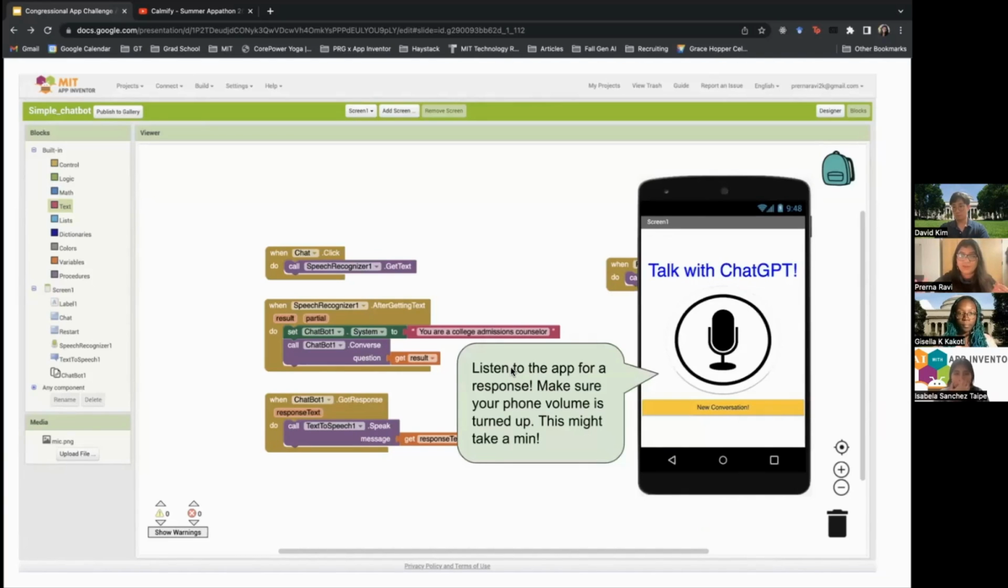So what will end up happening is you'll click on the button, you will ask ChatGPT a specific question, and then you'll listen to the app for a response, and make sure that your phone volume is turned up. Otherwise, you're not going to get a specific response from it. Also be patient, because it takes some time for ChatGPT to process the output and for it to be sent to the text-to-speech components so that the app is able to tell you what ChatGPT said. So make sure you give it some time.